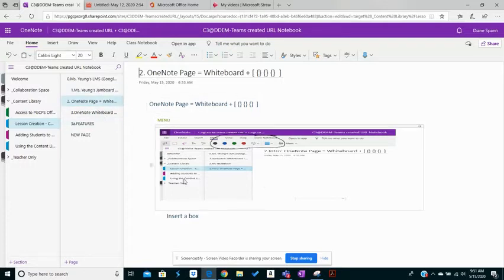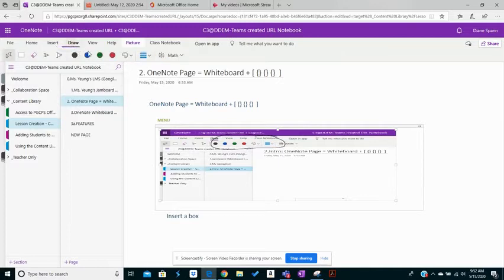Here's a preset page. I'm calling this page: OneNote page is equal to whiteboard, plus here are your brackets, and you can fill in the blanks as we think about and summarize what we're going to be doing. This shows you the menu that we will be using primarily for the whiteboard. The menu for the whiteboard has different colors, different sizes, a typical whiteboard menu. But then you see that it also has something here that typical menus don't. We'll look at that later on.